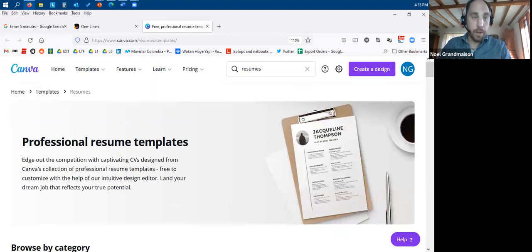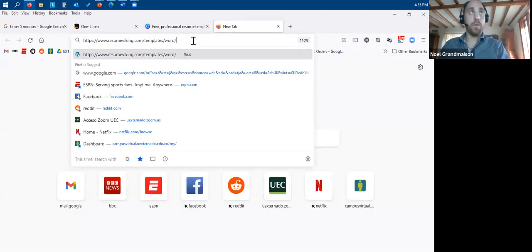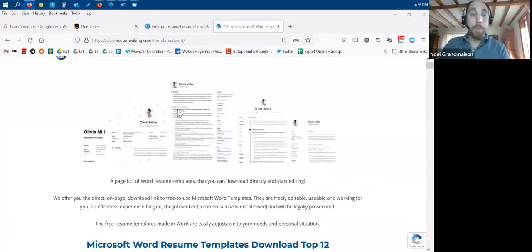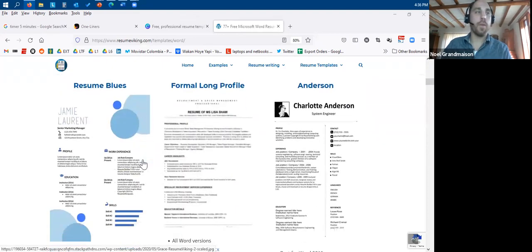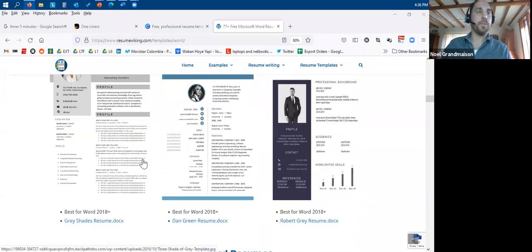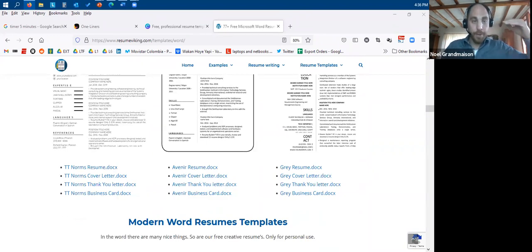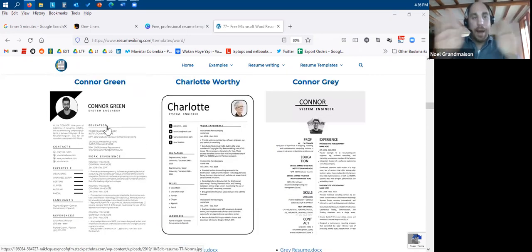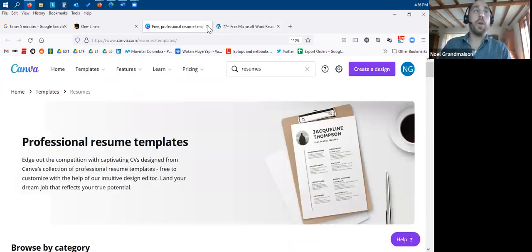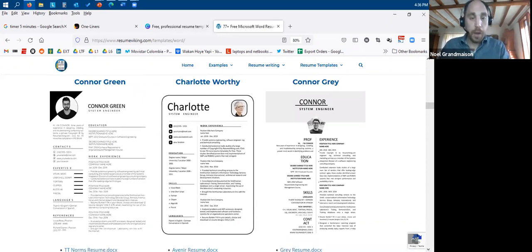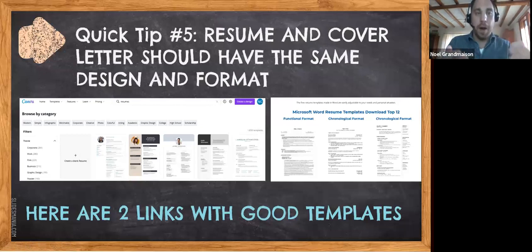The other site that I like is this Resume Viking. I like this one because a lot of them have the formatting for the resume, the cover letter, and if you want a thank you letter. So it's cool because it makes it easy to match. Whatever program you choose, whether it be Canva or Word or something else, it's important that your resume and cover letter have the same design, the same font, the same colors. So there you have two links that you can use, which I have used, and there's plenty more online, but I think with those, you can find plenty of options for templates.